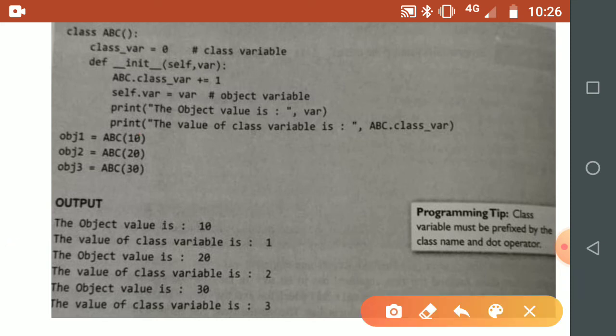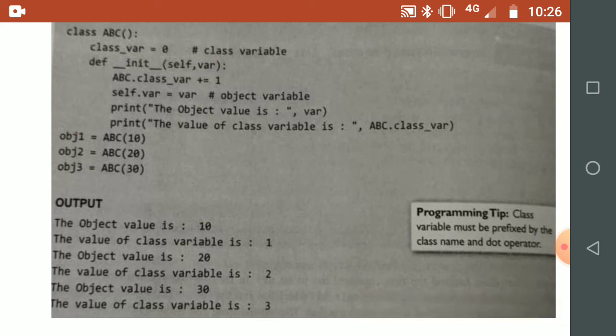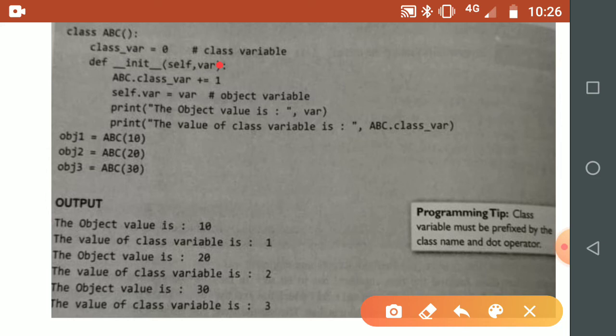That 10 will get caught by the var variable, and self is the first parameter, which always refers to the current object of our class, and our current object is obj1. So now self points to or refers to obj1, because our current object is obj1. Now the value of var is 10.